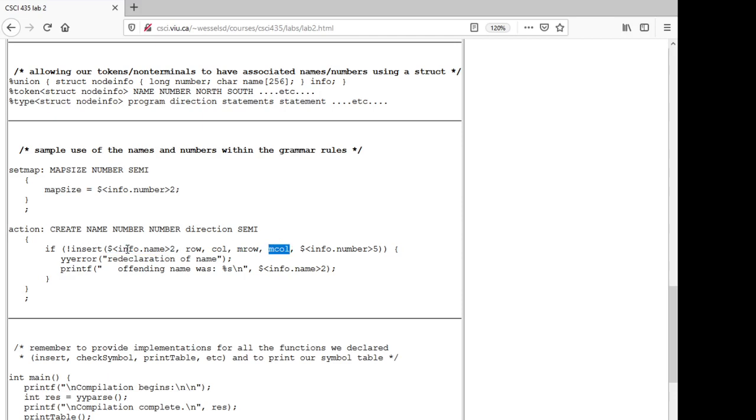Oh, I cut those out. Sorry, I had a variable declaration here. Your map row is going to be the number associated with that one. So it's going to be my info.number for 3. And my map column is going to be the number associated with this one. So it's going to be my dollar less than info.number 4. Right? And the direction is the dollar info.number for 5, right?